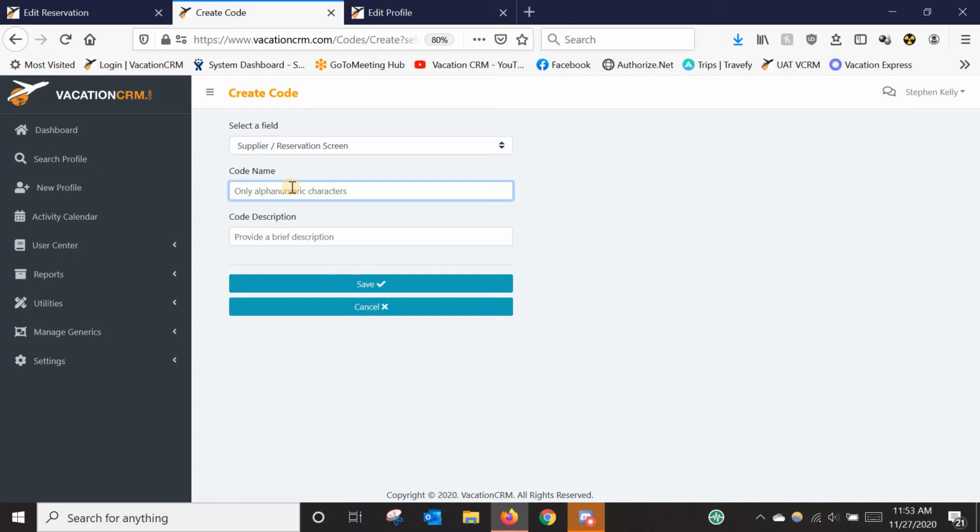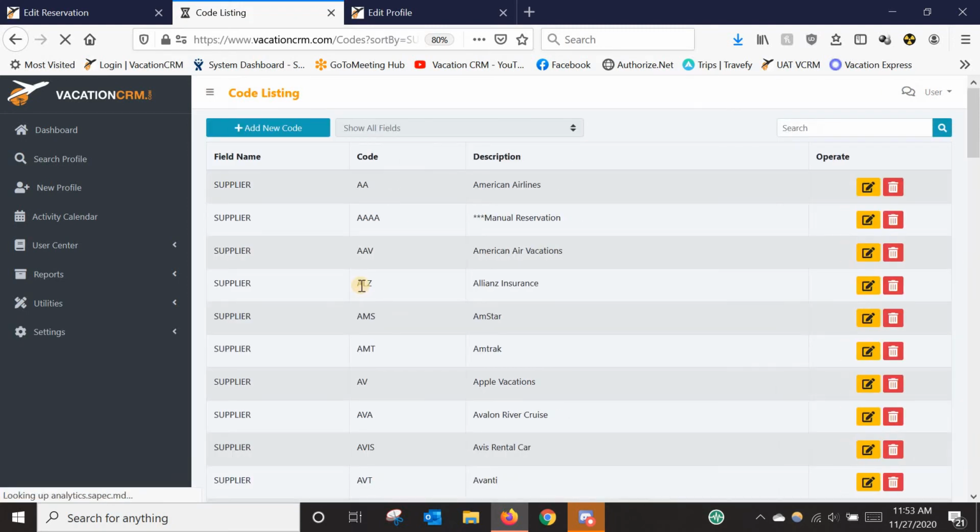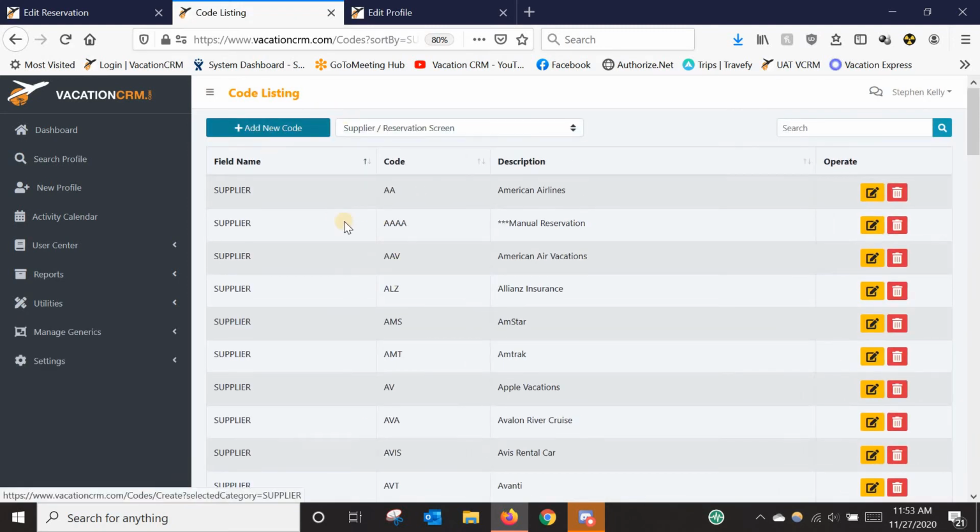So anyway, I'm just going to put NS here and we're going to type out the name here, new supplier, and then click save. And if you have 3 or 4 or more you need to add, go ahead and do them all now. Just keep clicking add new code, add that one, save it until you get all of them added. Now this particular field, there's a second step you need to do.